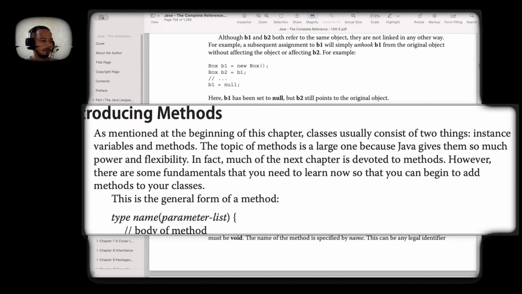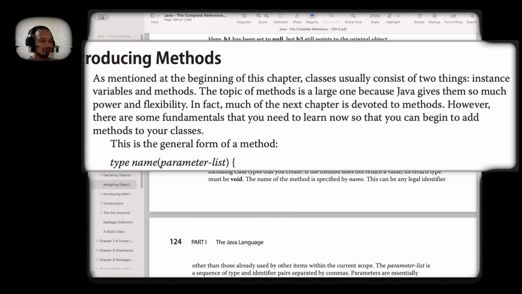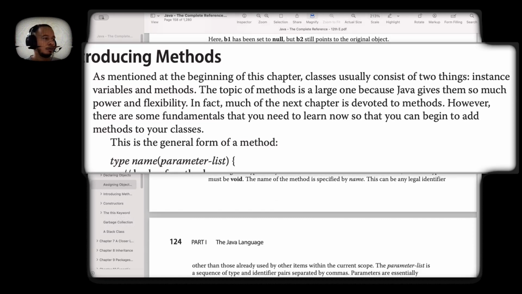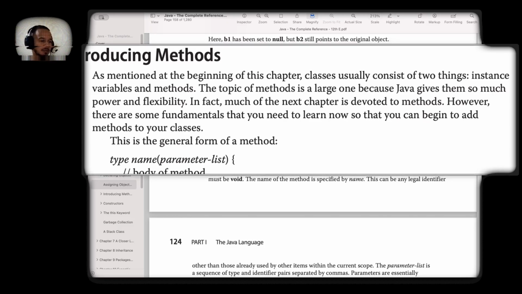Introducing methods. Let's bring that up a bit higher. Okay, much better to read. As mentioned at the beginning of this chapter, classes usually consist of two things: instance variables and methods. The topic of methods is a large one because Java gives them so much power and flexibility. In fact, much of the next chapter is devoted to methods. However, there are some fundamentals that you need to learn now so that you can begin to add methods to your classes. This is the general form of a method.